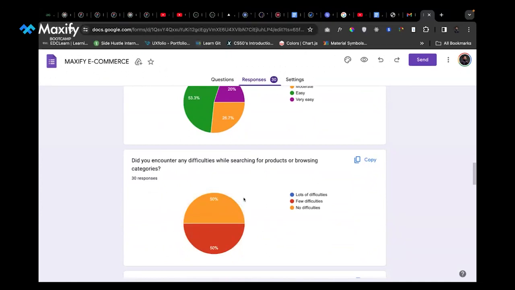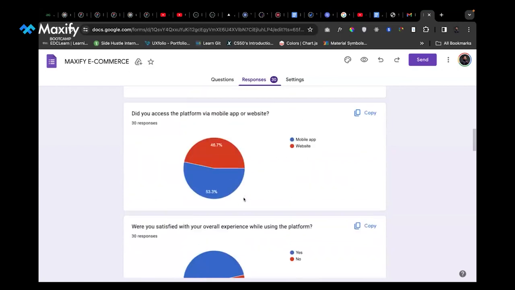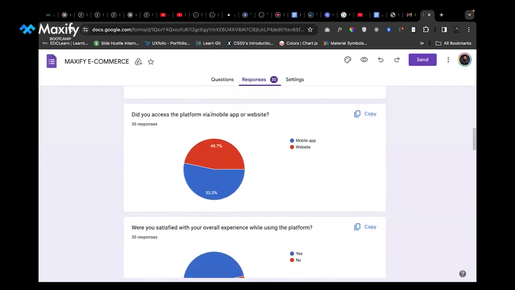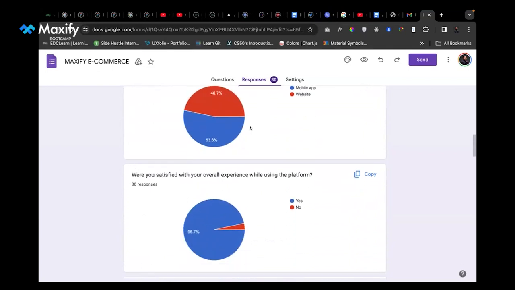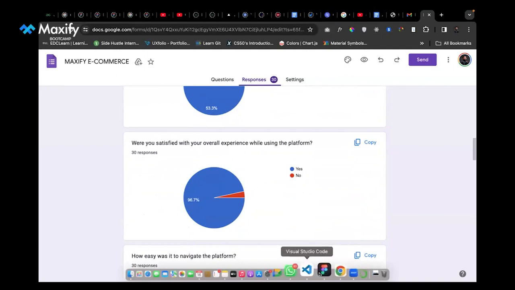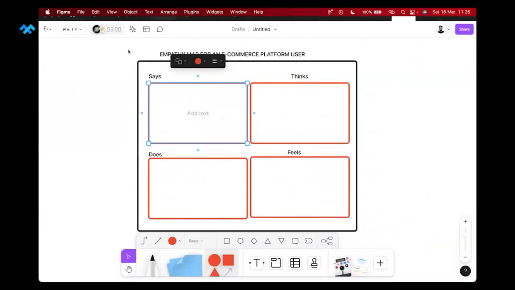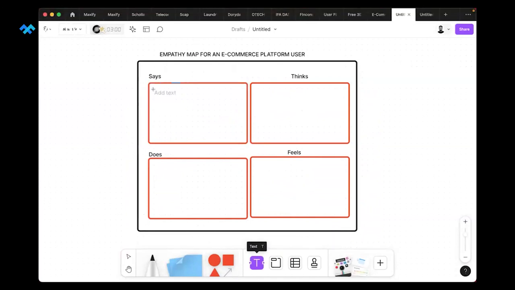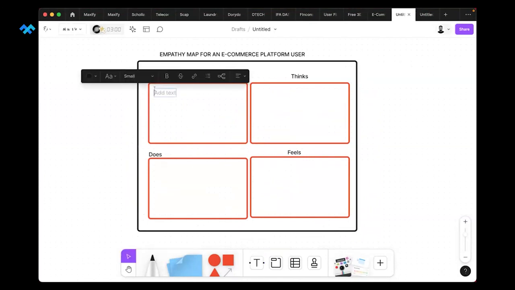So now you should write in the comment box. For instance, did you access the platform via mobile app? That one is fine. Were you satisfied with the overall experience while using the platform? For somebody who is satisfied with the experience, what will that person say? Let me come back to my Figma. Somebody might say, wow, nice. That's one.